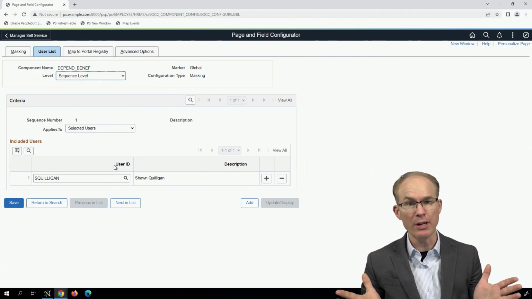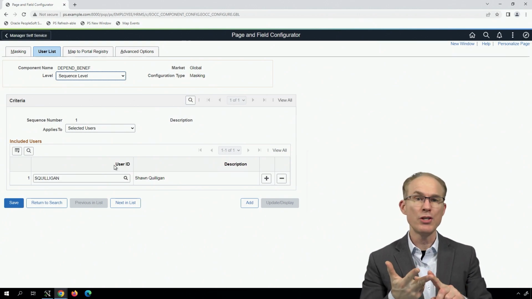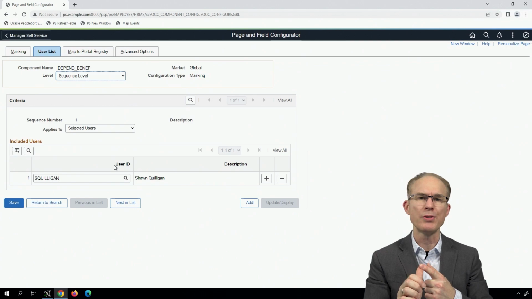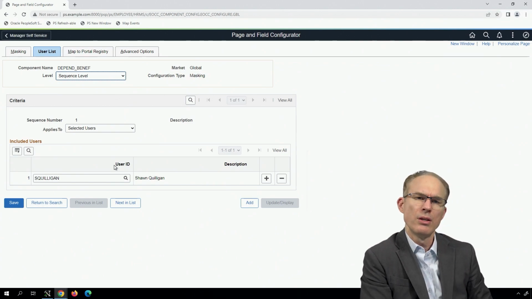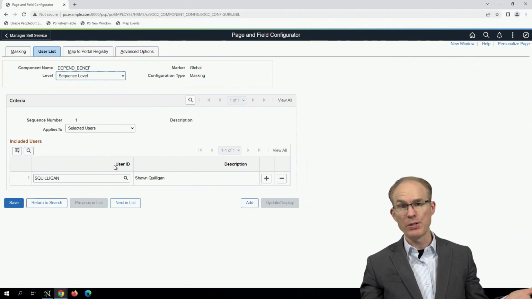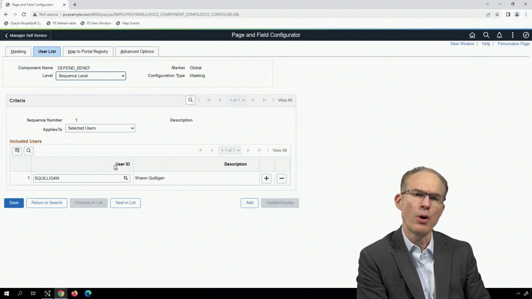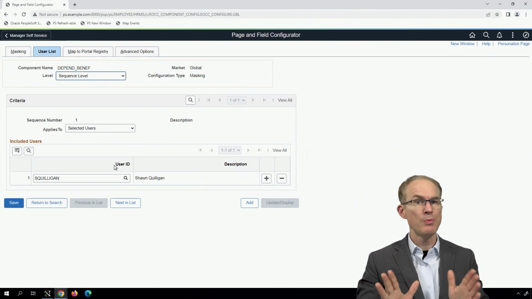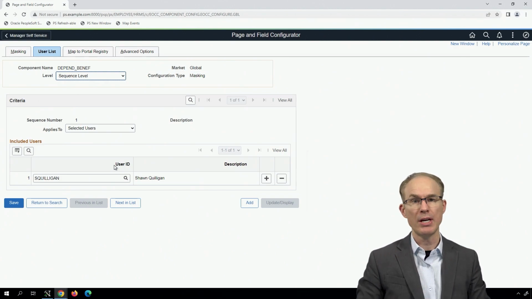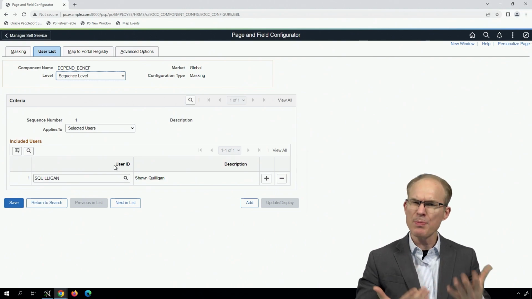Now, the point of Page and Field Configurator is to hide fields, change labels, change default values, mark fields as display only, or mask fields. Would you really do that on a per user basis? Or perhaps is role more appropriate? Now, in our security class, we teach people to apply configurations by role because we can automate security through dynamic role rules. Here's my issue.